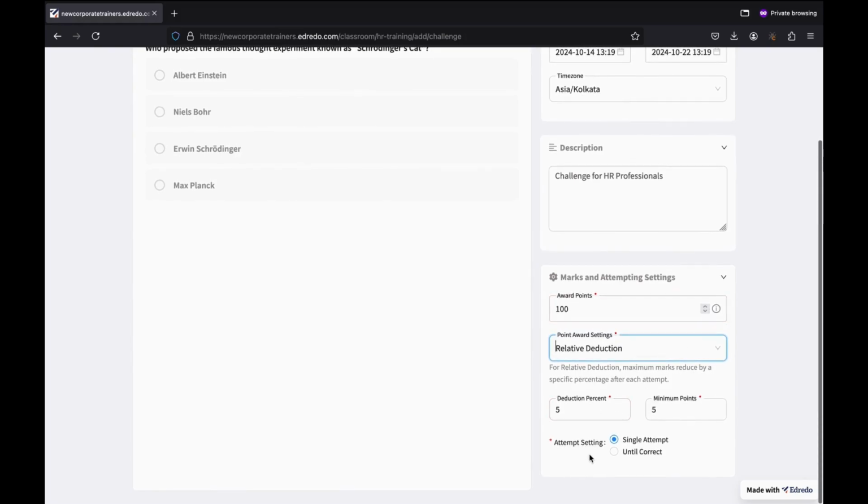Next, we have attempt setting. We can choose to keep it single attempt. Like if you get it right on the first try, then that's okay. If you don't, then that's okay. Or we can keep it unlimited tries. We can keep attempting the challenge until we get it correct. So let's keep it single attempt.